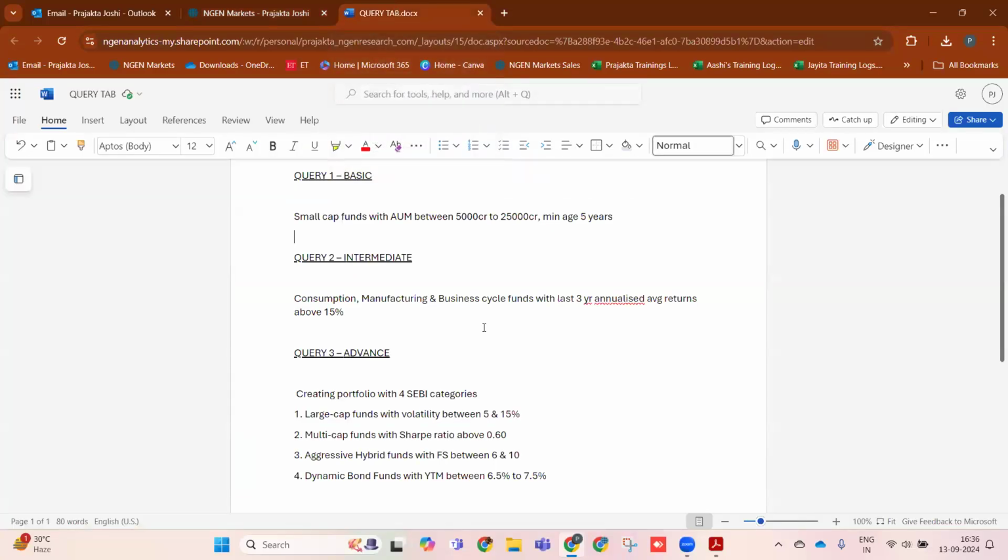Now, the intermediate level query that we're trying to build is typically: I want those funds which are thematic. They invest into consumption as a motive, or manufacturing as a focus, or business cycle funds as a focus. And to that, I'm going to add a condition that their last 3 years annualized returns should be at least 15% or above. So how will we build this query using the query tab?